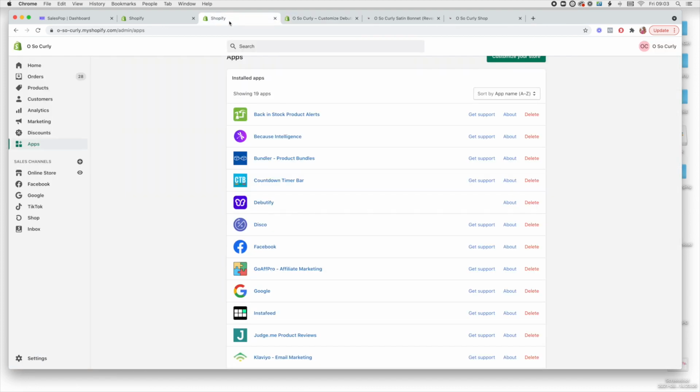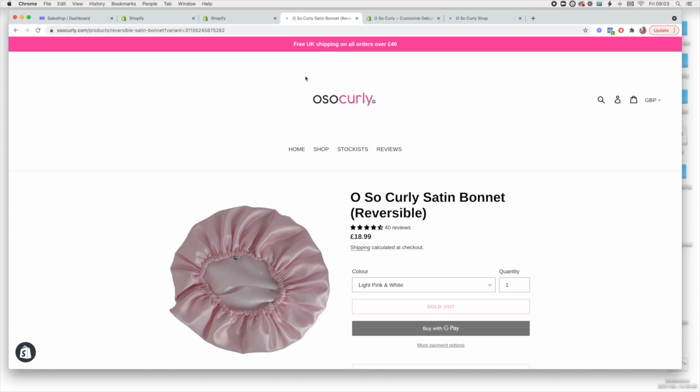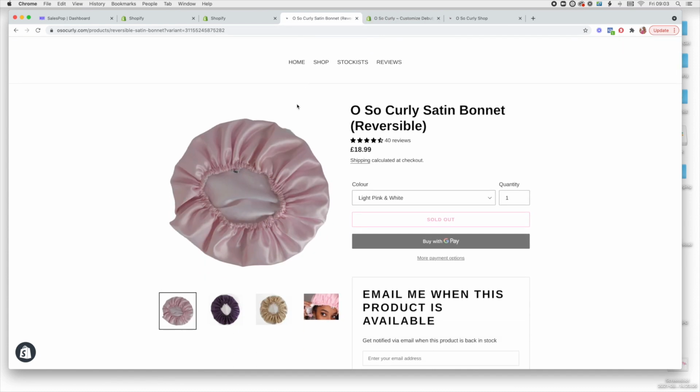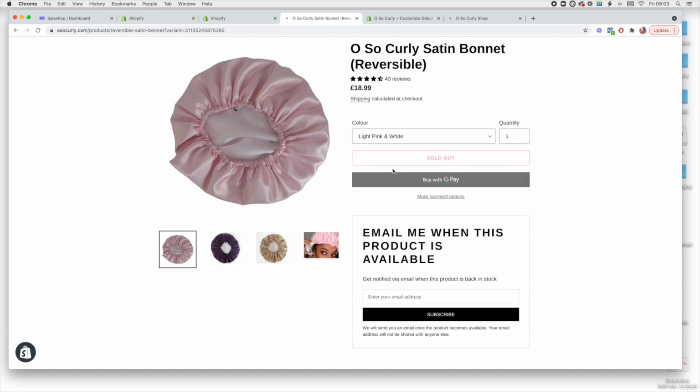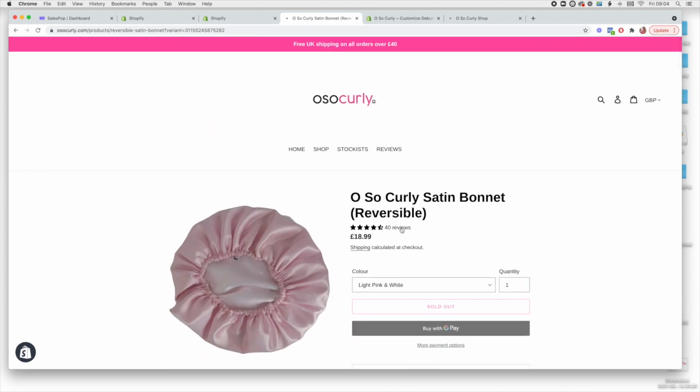Now I'm going to show you guys some of the apps that I would recommend for you to download. The first one I recommend is Back in Stock Product Alerts. This is going to send an email straight to your customer once the product is back in stock. As you can see at the moment, I'm sold out of our pink bonnets. So when something is sold out, the customer is able to look here where it says email me when this product is available, enter their email address, and then once I on the back end say that we are back in stock, this app sends them an email behind the scenes without me having to do anything at all. It will send them an email saying that item is now back in stock, order it now.